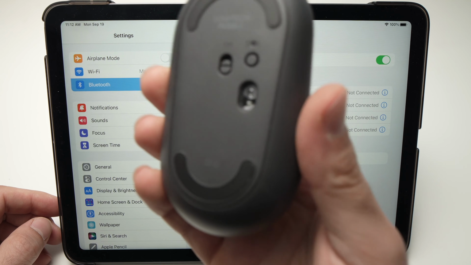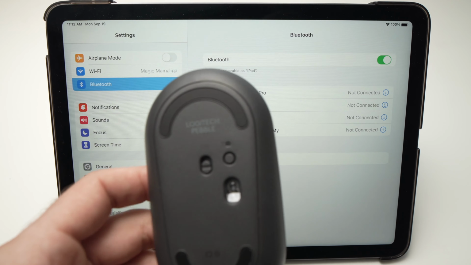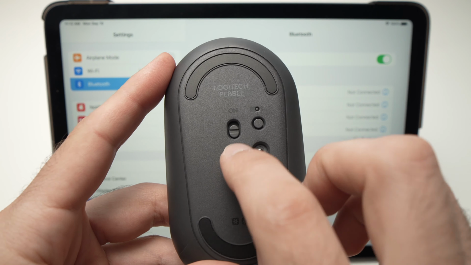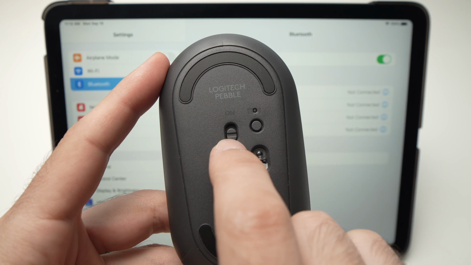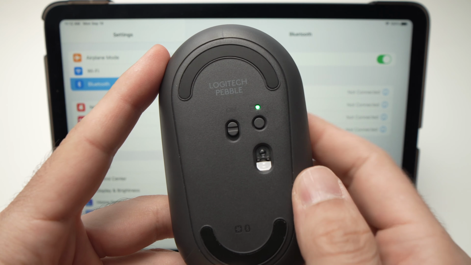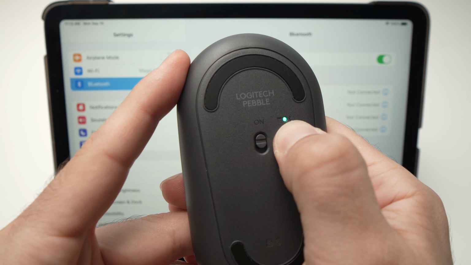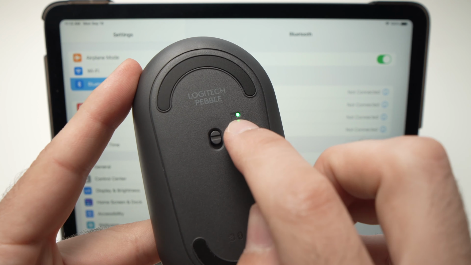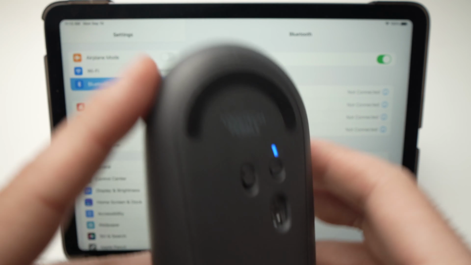Now, take your Pebble mouse. On the back here, you'll need to turn it on by sliding this small slider on the left up. You'll need to keep pressing this button for 2-3 seconds until you see it's flickering. This is great. Now you can set this aside.